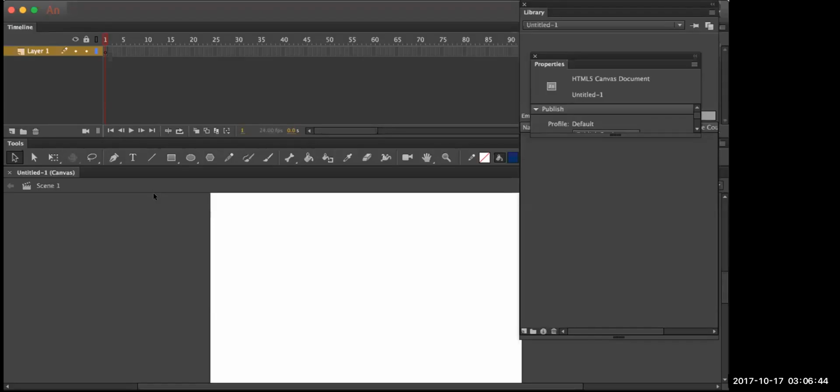Now share again. And this time you can choose desktop or you can choose just Animate. Okay, choose Animate. Okay, now can you see my Animate? Yes, I see it. Okay.